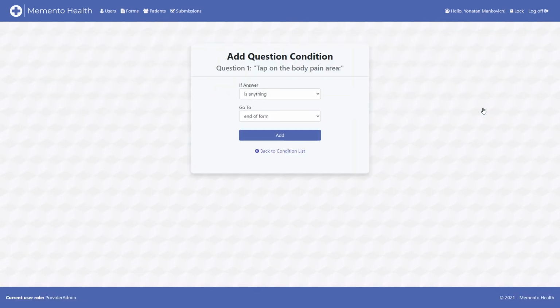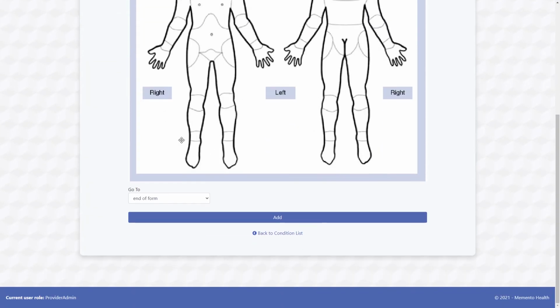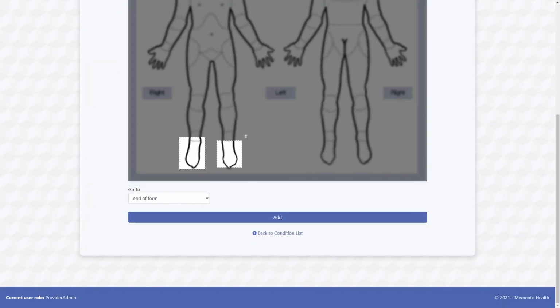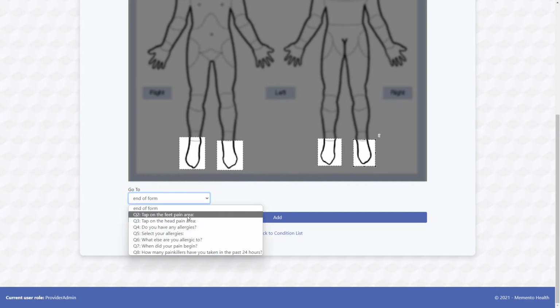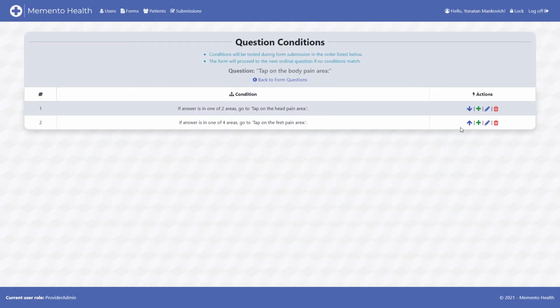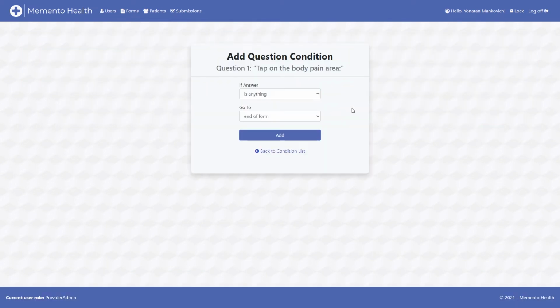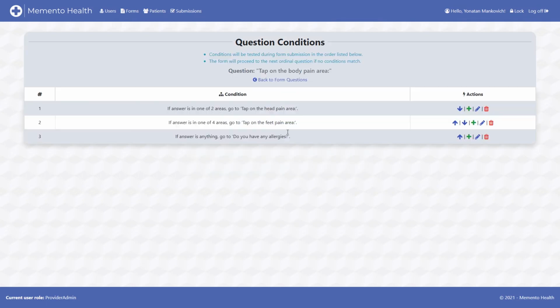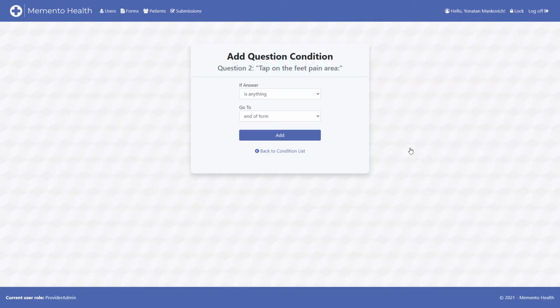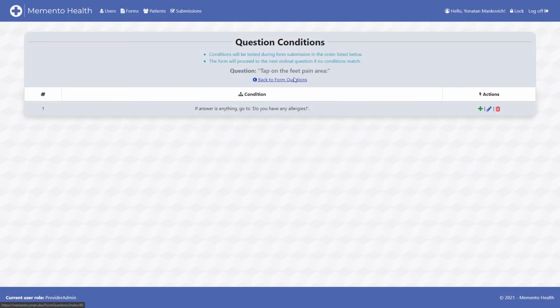We're going to add a similar condition for feet. And lastly, if the answer does not match any of the added conditions, that is, if it's anything else, go to the do you have any allergies question. Then the admin adds a condition to the feet question to skip to the do you have any allergies question, no matter what the answer is, so that the head question is skipped since we're not addressing the head.